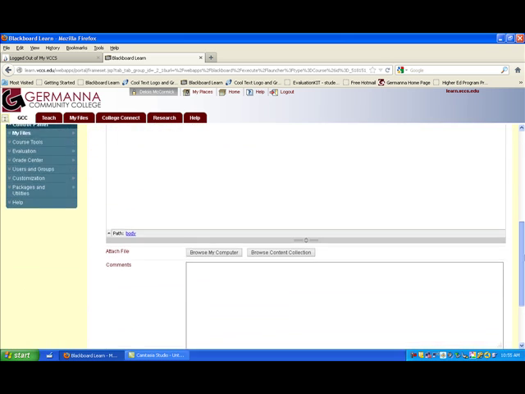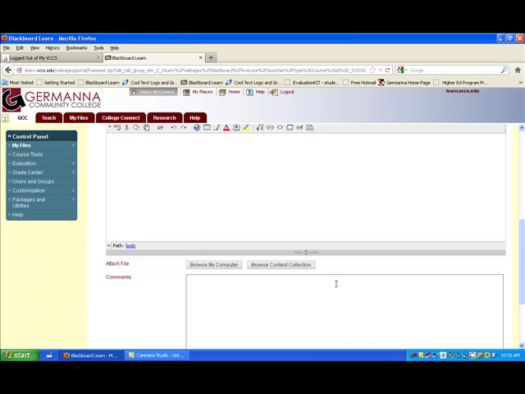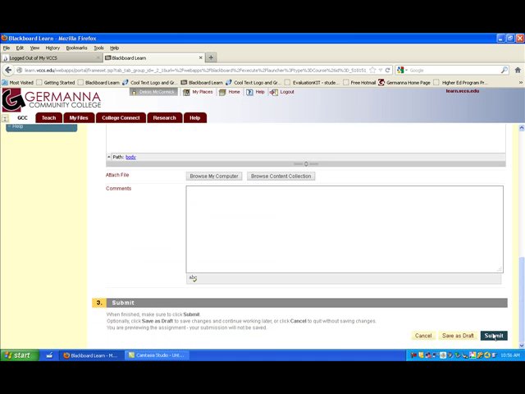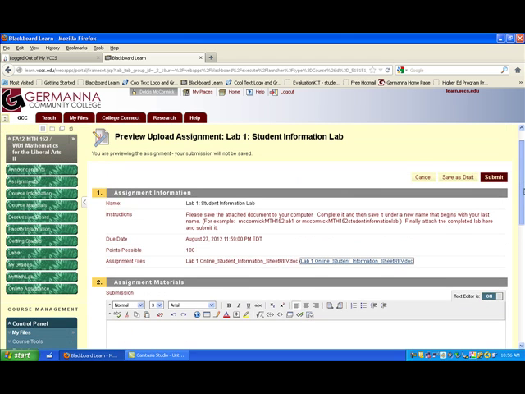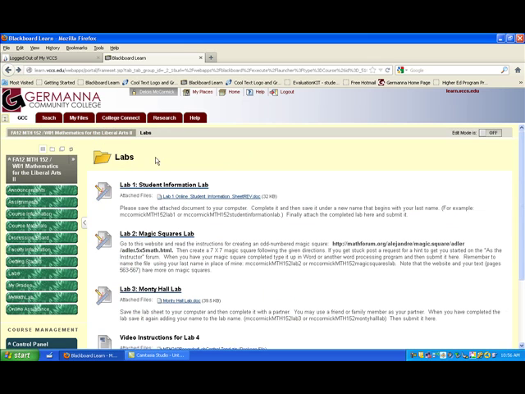So all of the labs work this way. That'll be the way you turn them in, is by saving it to your computer, completing it, saving it again under a name that I can identify as yours, then browse your computer, select it, put some comments in the comment box, and then finally submit it. Okay, so that'll take you through Lab 1. And most of these others work exactly the same way.